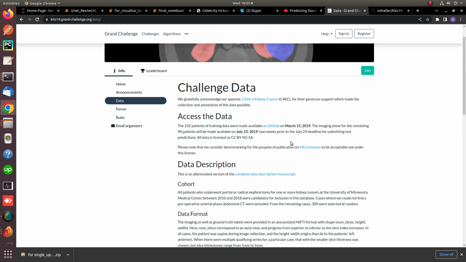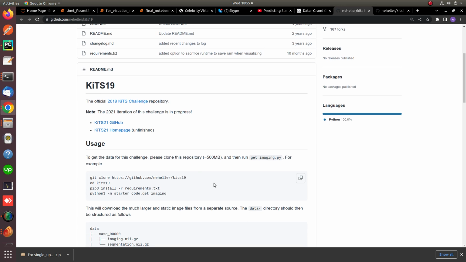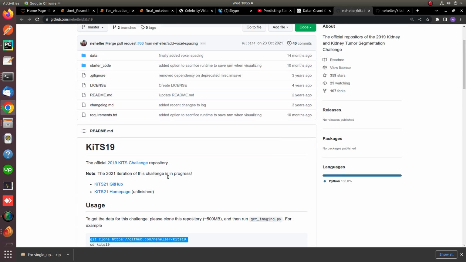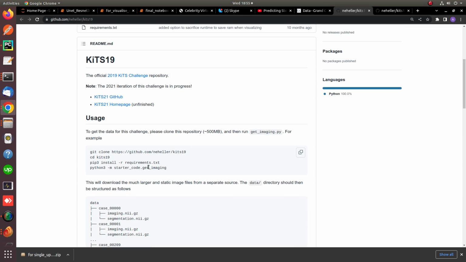For getting the dataset, when you click on this link, you will be redirected here where its dataset GitHub link is available. When you click on the link, you will see the Git repository here, and all you need to do is run a few lines of commands from here. Then you can clone the repository, move into the kits dataset, then pip install the requirements.txt file. I believe you guys already have basic knowledge of Python. And then for downloading the dataset, you need to run this command.